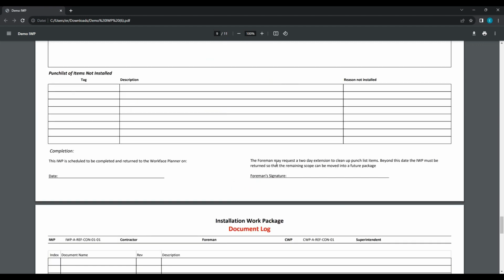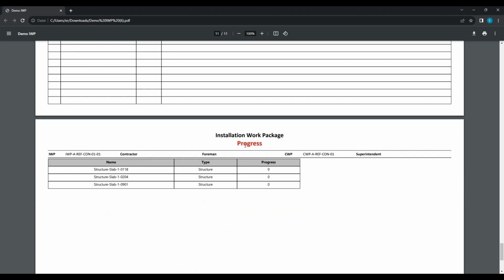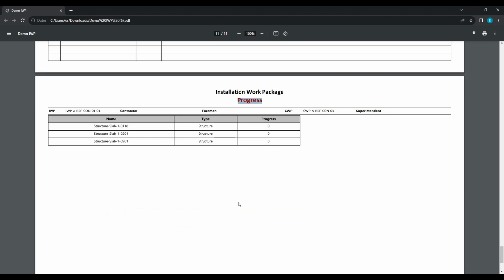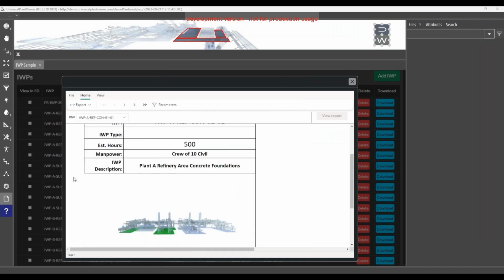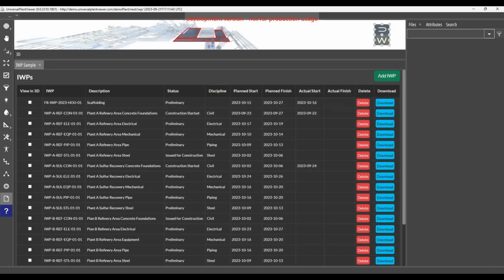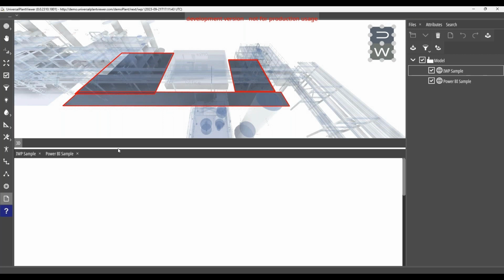Completion sign-off list, a document log. In this case, there are no documents added, and a progress tracker. But all of that was generated inside AppControls and is available for use. But this is only the first part of the integration. We also have this Power BI sample that works on the same data.